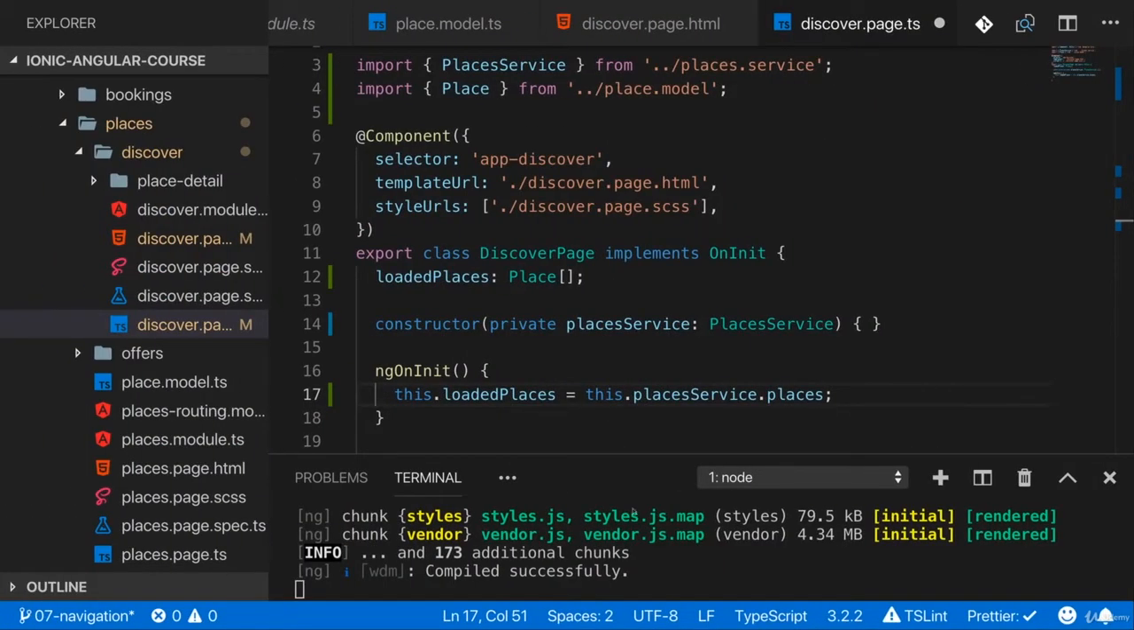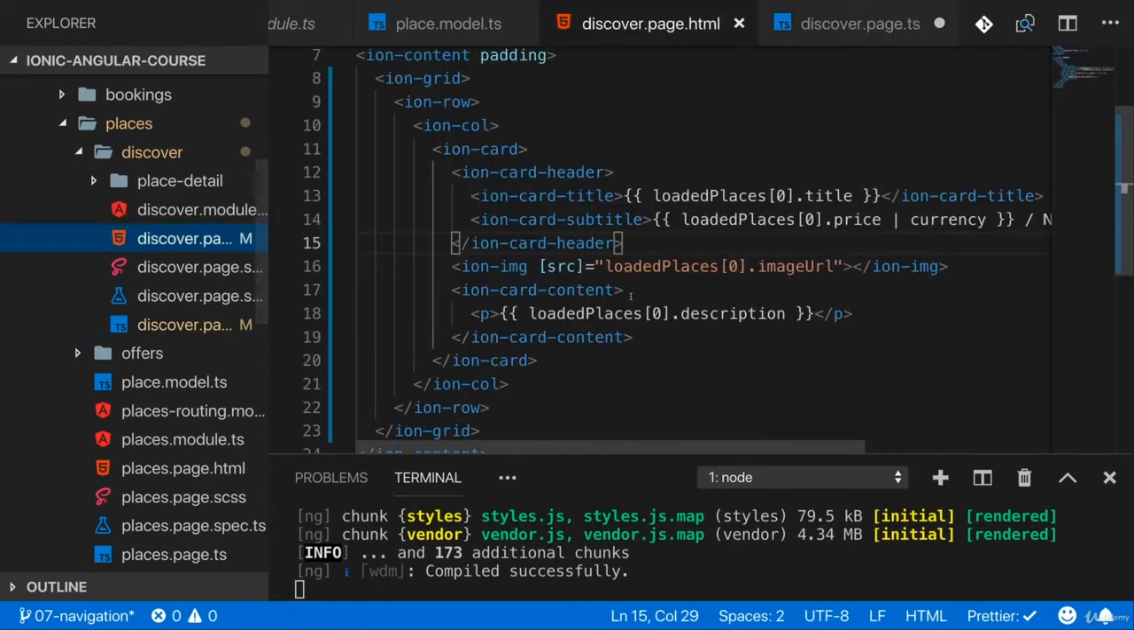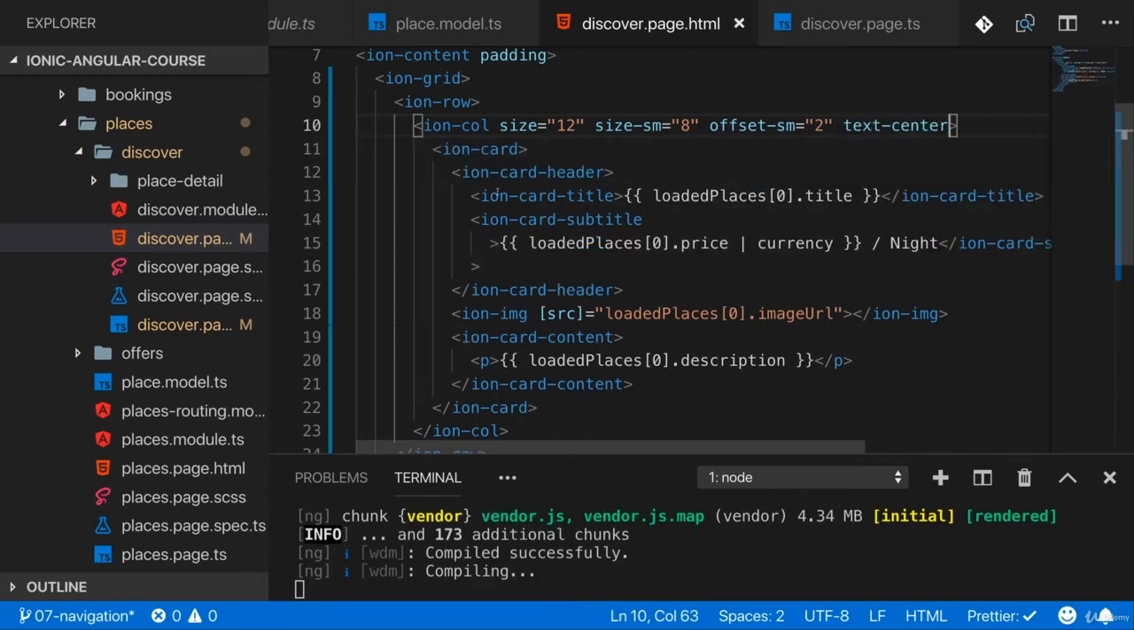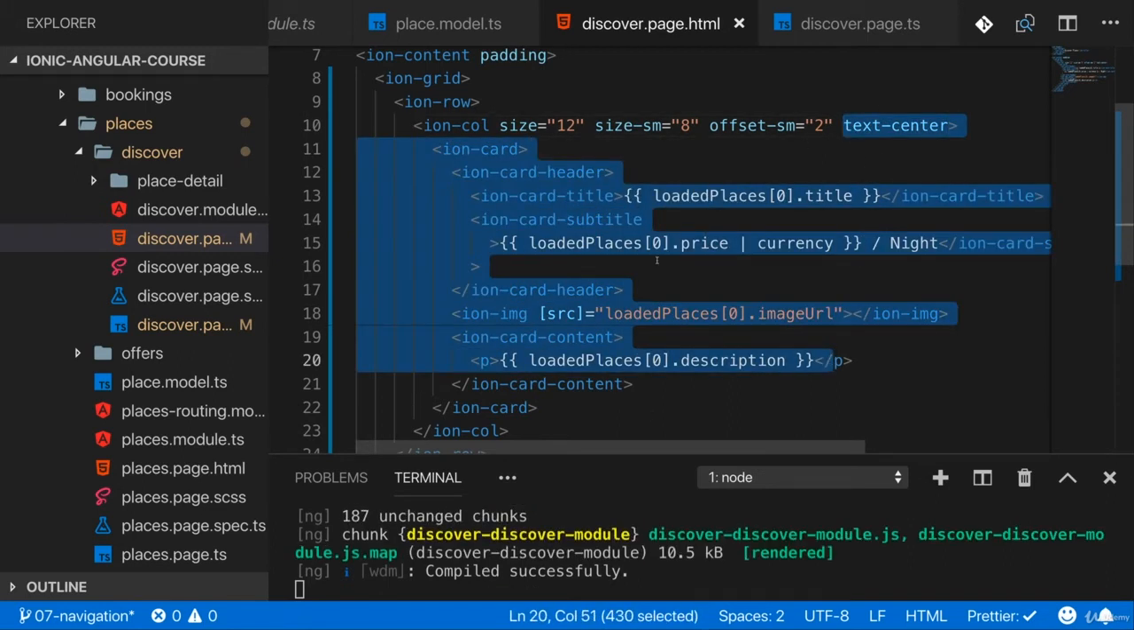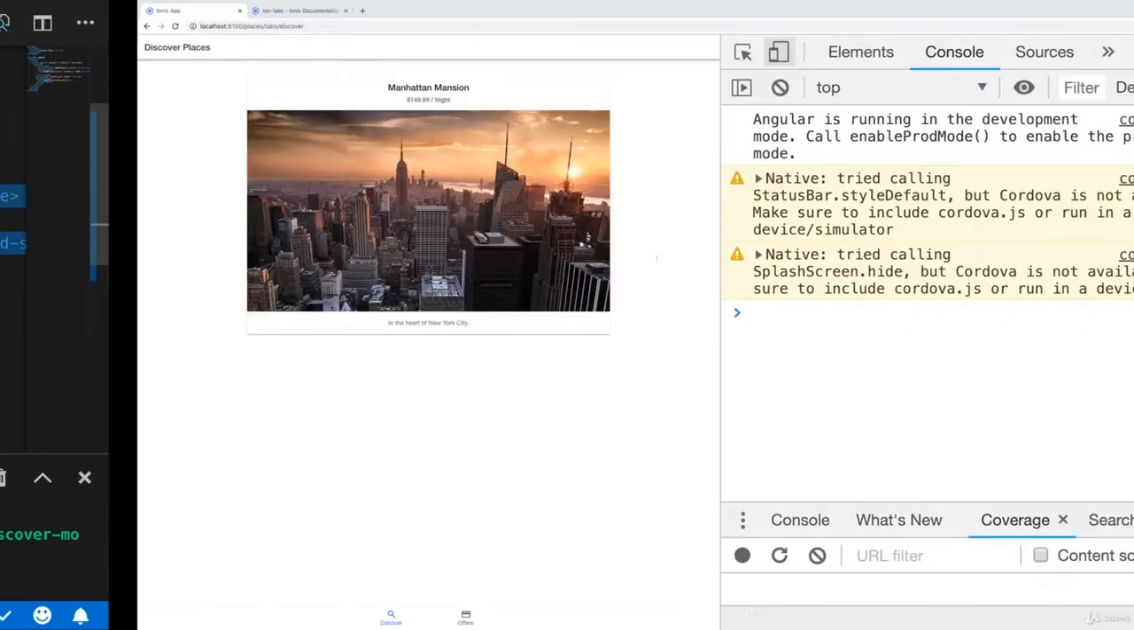want to control with my ion grid here in the template. That is why I did wrap my card into the ion grid, because on this ion column here, we can now set a default size of 12. But for, let's say, smaller screens or bigger, we'll set it to 8 and add an offset for the same screen size of 2, so that this is a bit centered. I also want to center all the text that's in there, so the text inside of the card too. This then is applied to all the child elements thanks to CSS inheritance.